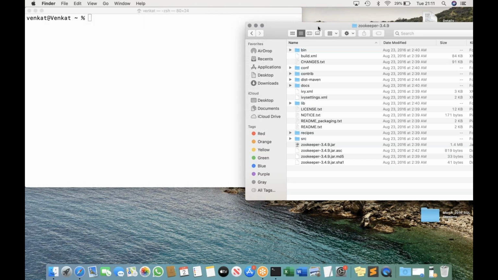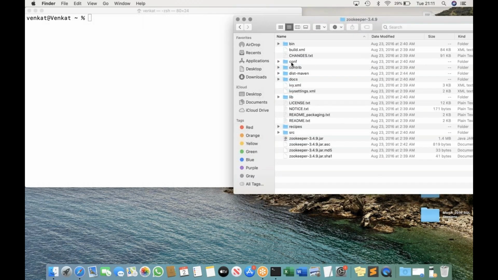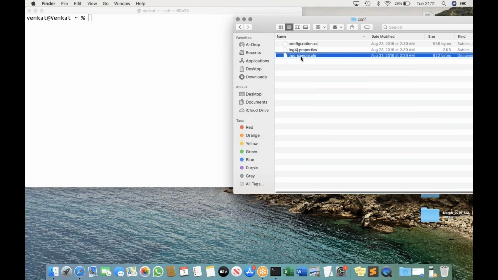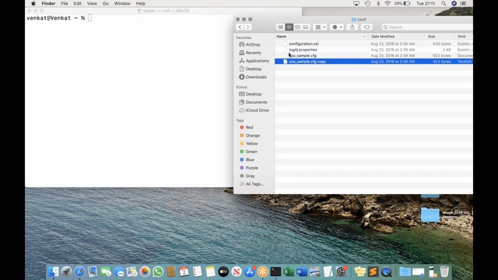Okay, go to the zookeeper and go inside. There is something called zoo_sample. Go inside the conf directory, not here. Copy and paste it. Don't rename it; you just copy and paste and change the name to zoo.cfg. Now open that zoo.cfg in a text editor.